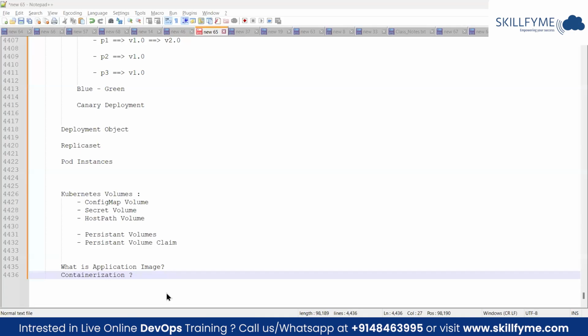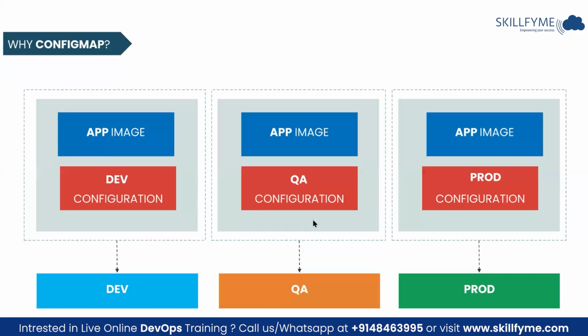Let's consider this scenario, just one small example here. Consider I just want to deploy my application image in the dev environment. In this dev environment, I want to deploy my application image, and to deploy it in a dev environment, I need some dev configuration files to be updated.